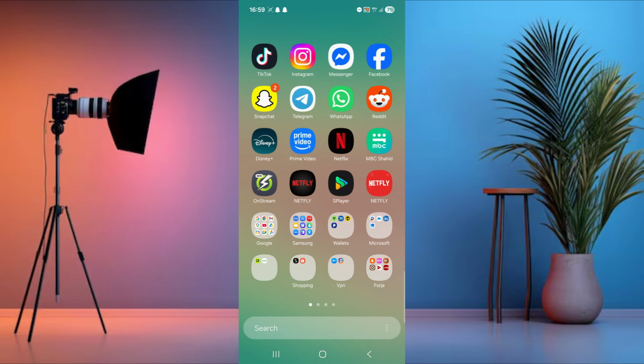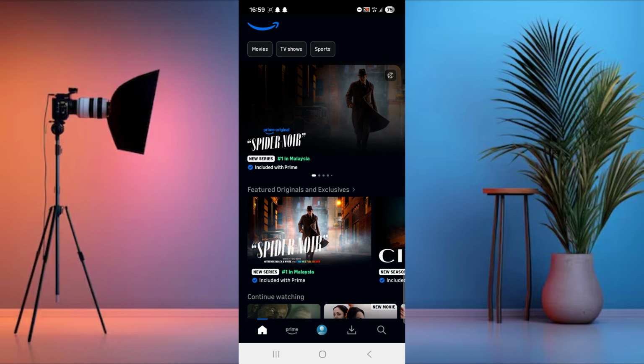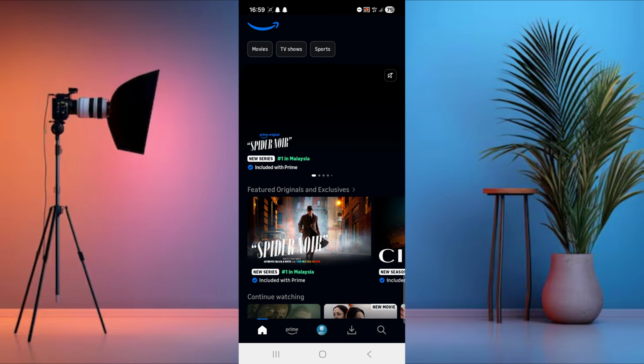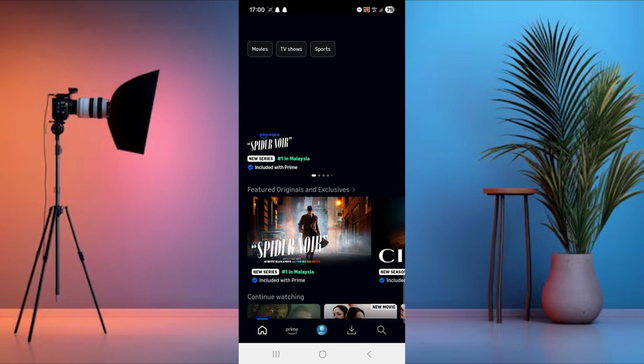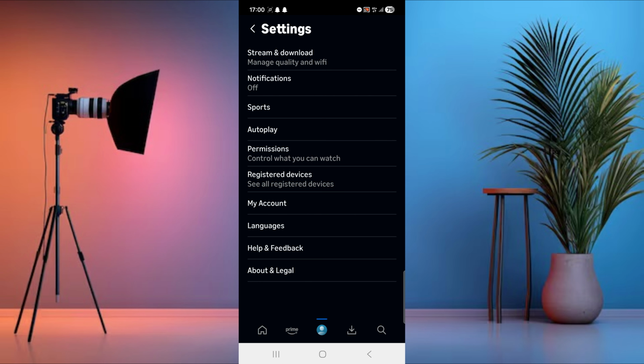So first you are going to open the application and of course you need to be logged into your account. After that, when you are in the home page, in the bottom center you will find your profile icon. You just select it, and then on the top right you will find the gear icon. You select that one, and here in the options you are going to choose my account.